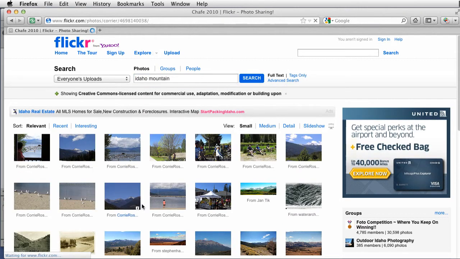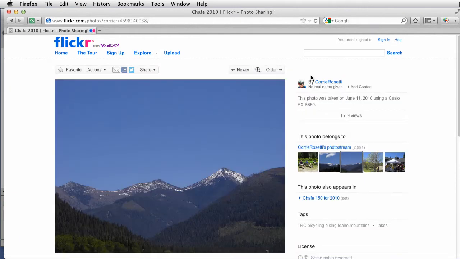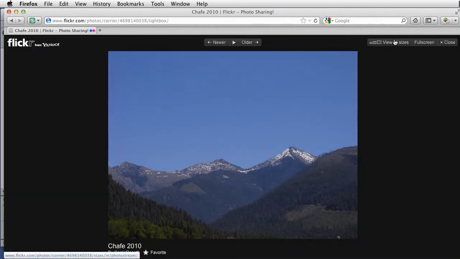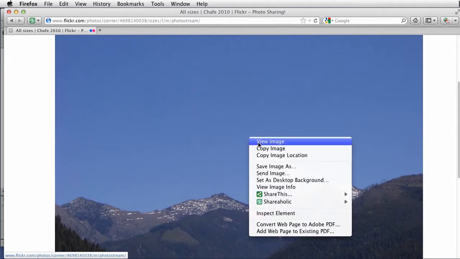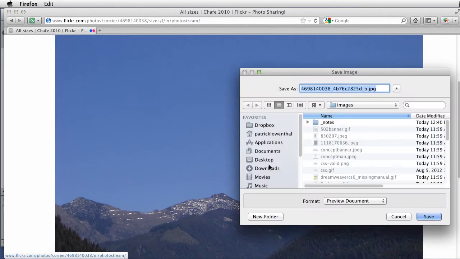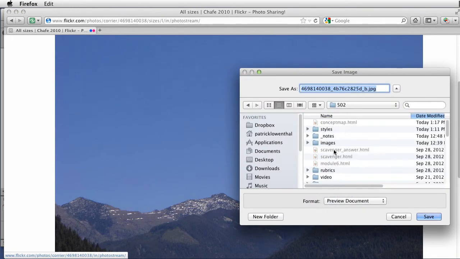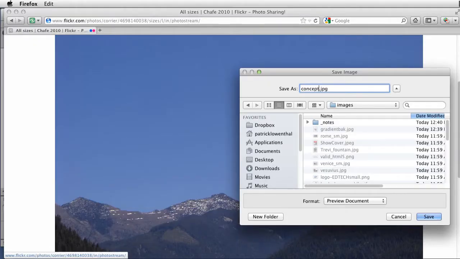Okay, after spending a few minutes, I found another image. I'm going to click on it, click View Sizes, and this has a big one, so 1024 is what it's showing. That should be big enough. So I'm going to save the image, and I'm going to save this in my 502 folder, in my images folder, and I'm going to give it a name. In this case, I'm going to call this Concept Banner. I'm going to hit Save.